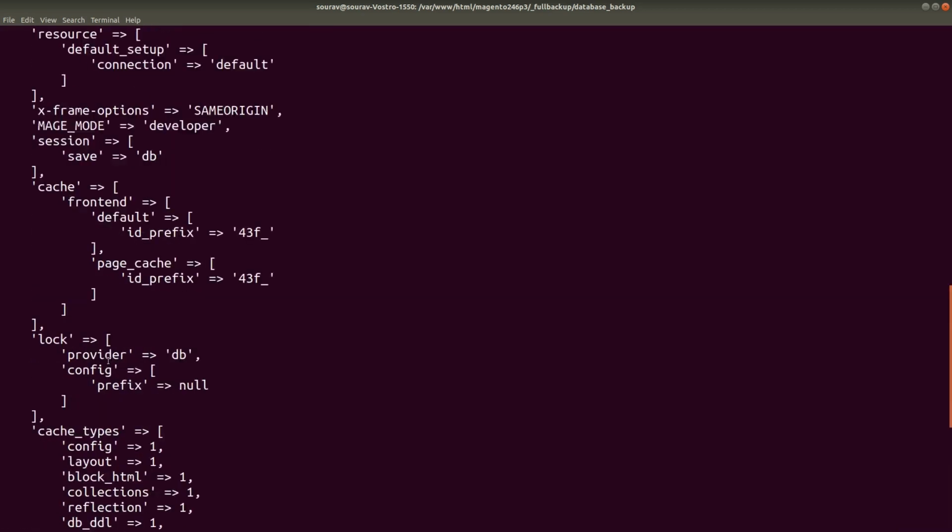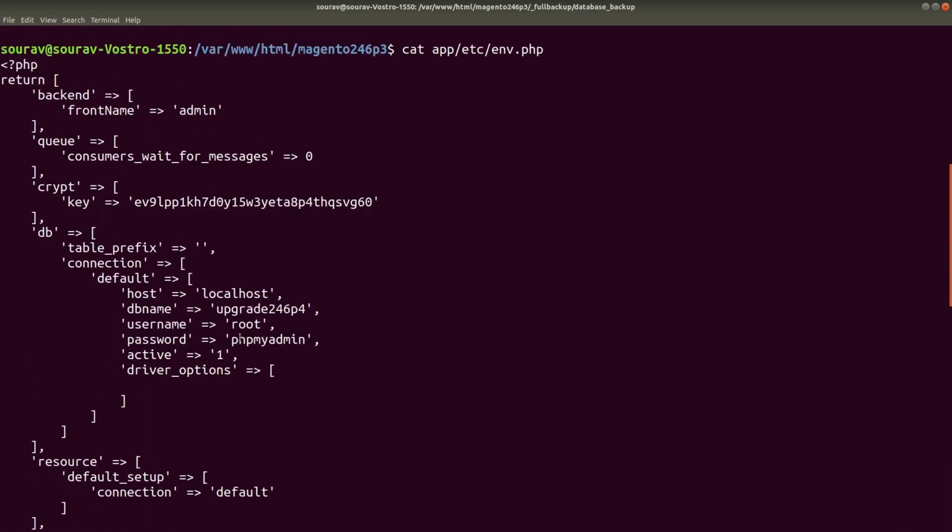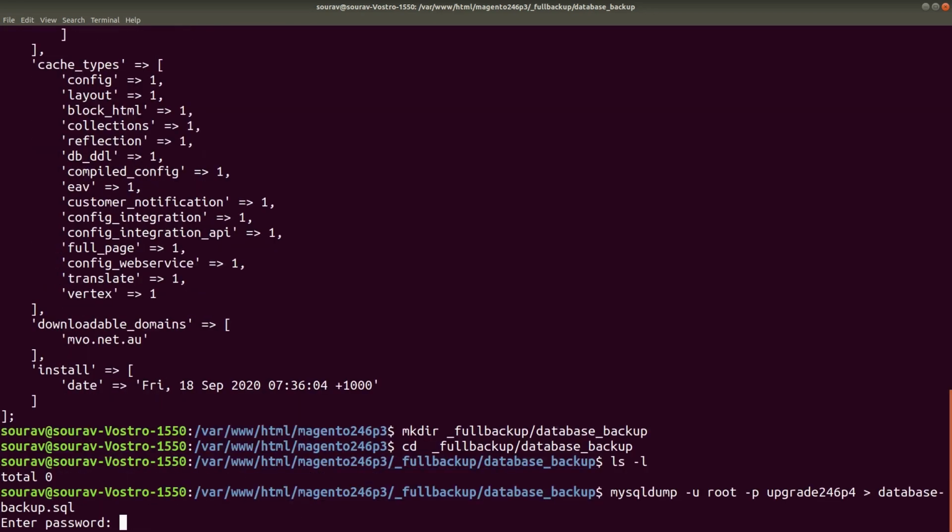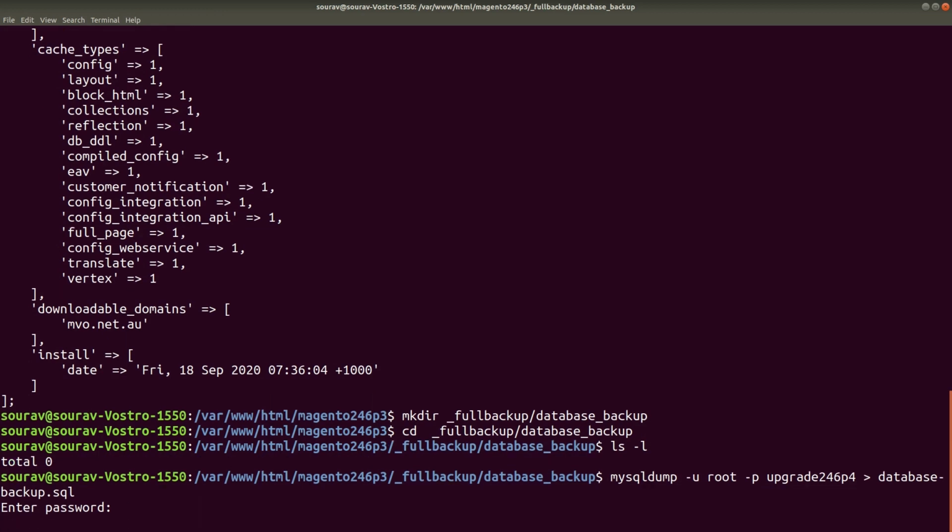Now here we will enter the same password that we used for the username root. You can also find the password from the app/etc/env.php file. The password is phpMyAdmin, then press enter. Wait, the command is exporting your database file. Now, wow, the file is successfully exported.